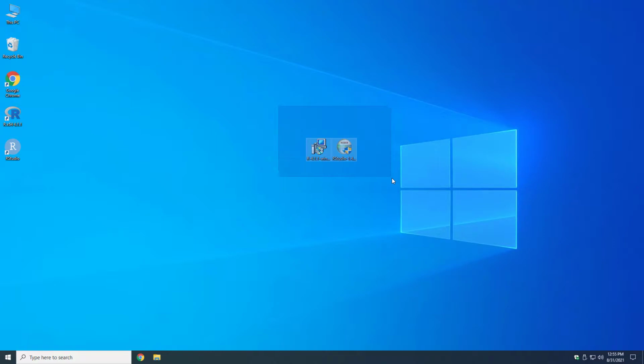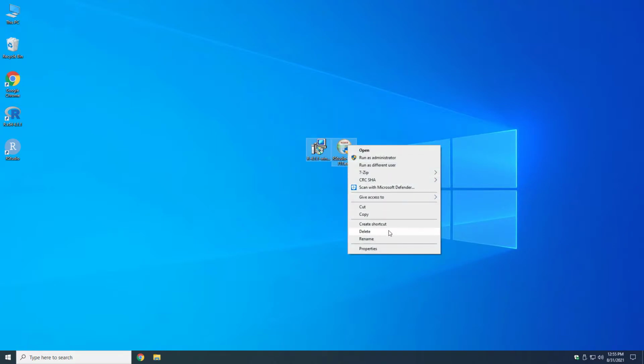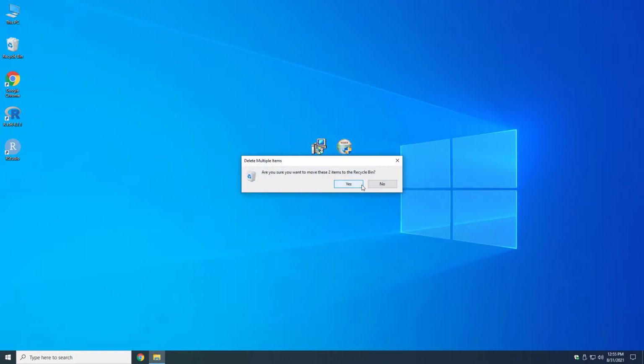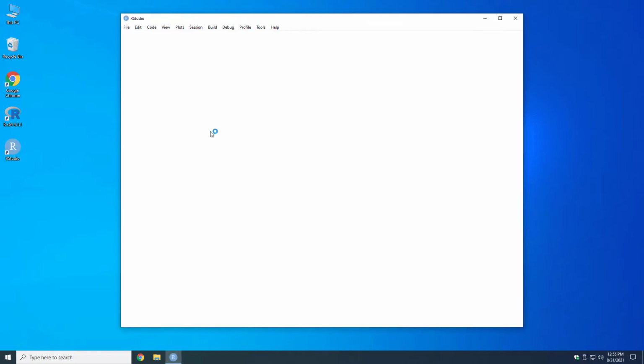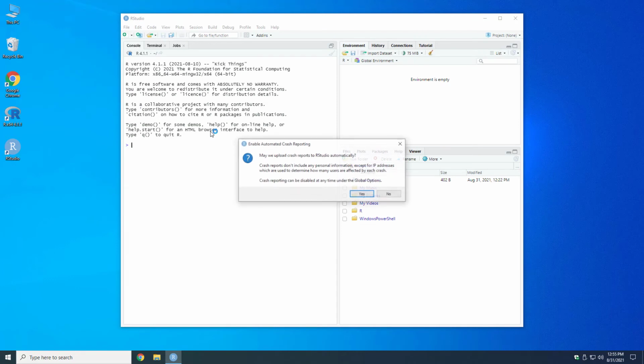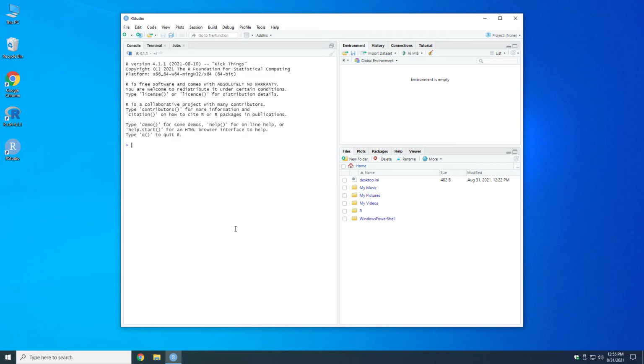It's smart to clean up and delete the setup files to save disk space, as you won't need them anymore. Open RStudio to test it out. Press No when prompted to upload crash reports. If you see the R command line, you're done.